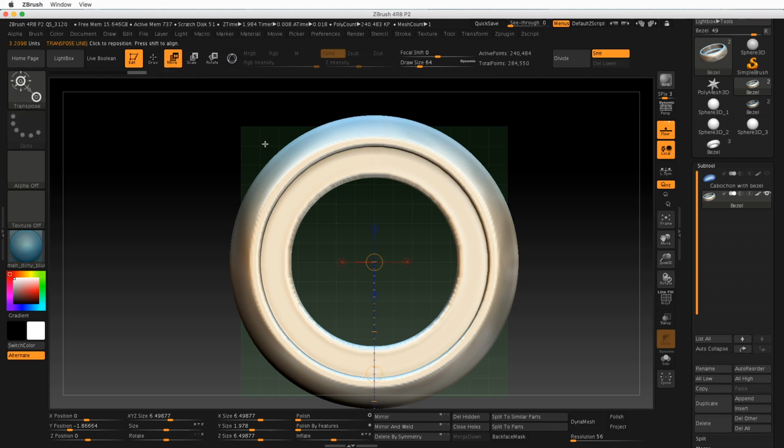I'll switch to the move mode and grab a transpose line. If I click and drag on the side, and go side to side here, you can see, for example, that this one is about 3.34 units. This is a little bit big, but it would accommodate a 3mm stone. So that's just an example.